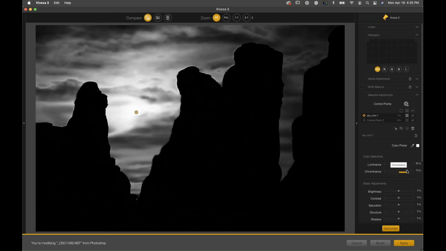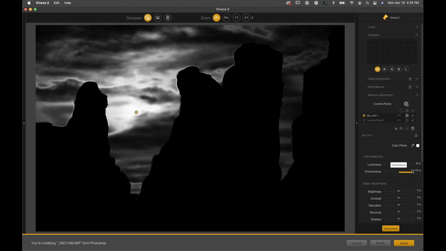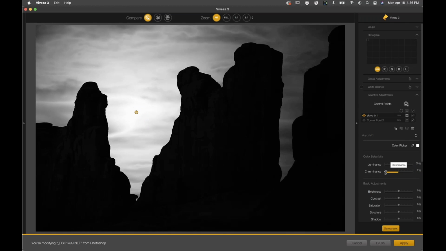If I take my chrominance slider to the right, it's doing the same thing as that luminance slider, except it's looking for color specifically, right? So if luminance is the brightness value, how white or dark or how bright or dark the value is, the chrominance is going to be the color value itself. So sliding it to the right, we get more specific, and sliding it to the left, it broadens out into other colors. So finding a balance is going to be useful.